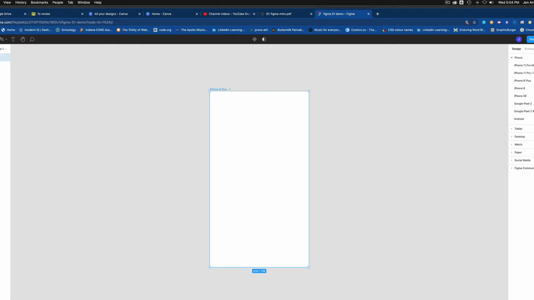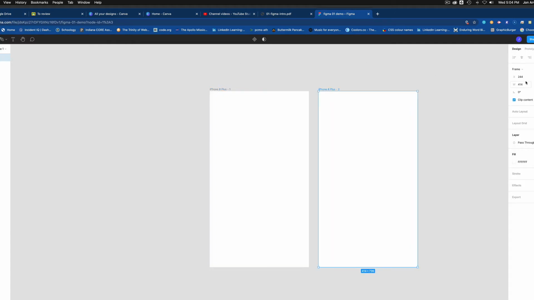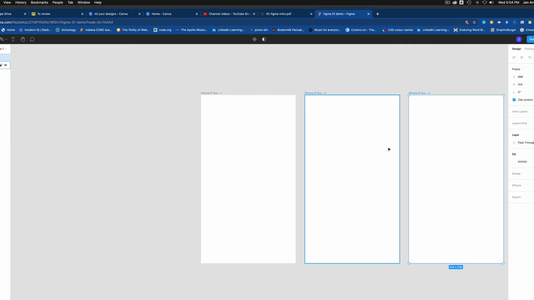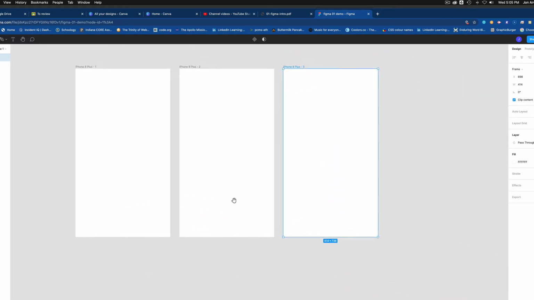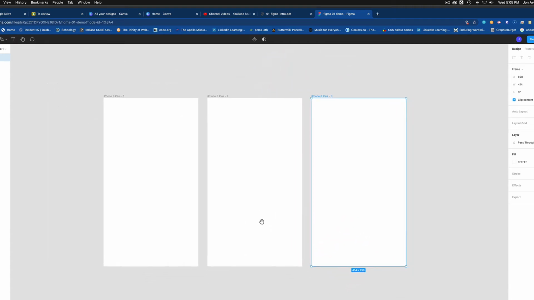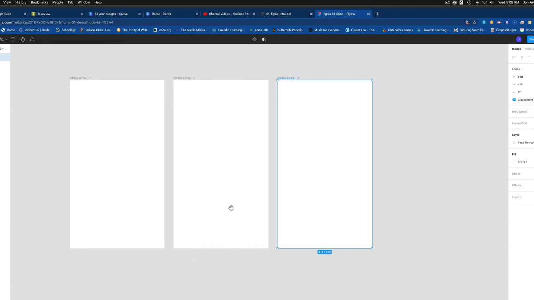Now, let's do that 2 more times. I'm going to go back to the frame tool, and I'm going to click on iPhone 8 Plus again. And one more time, I'm going to go back to the frame tool, and click on iPhone 8 Plus, so I have 3 of them. If you press down your space bar, you can drag this work area around and get it sitting where you would like it to sit.